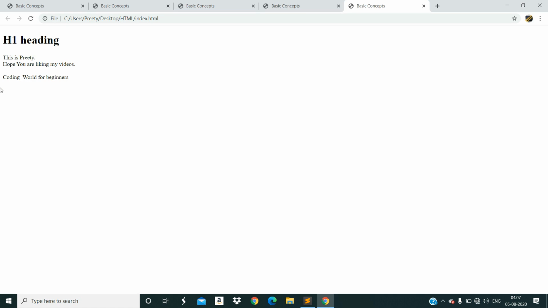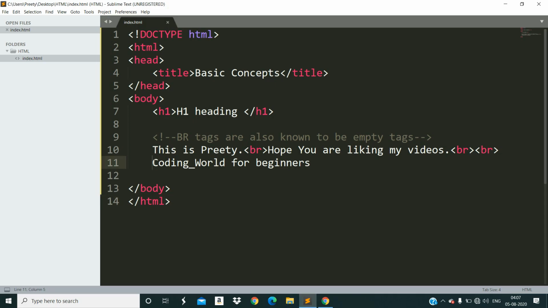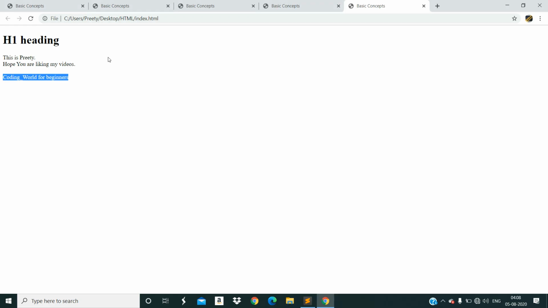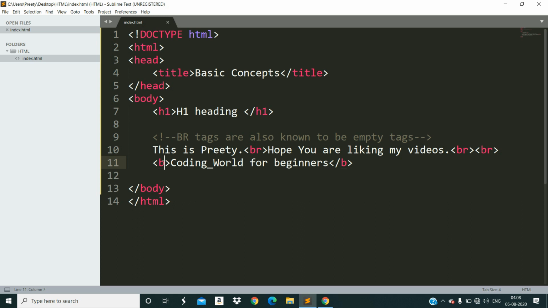See, coding world for beginners. I haven't used any tag. Now I'll use the bold tag. B stands for bold. I'll use B and close the tag over here. I'll save it, move on and refresh. Let me close the previous outputs. Whatever I have written in between the bold tag all got bold.